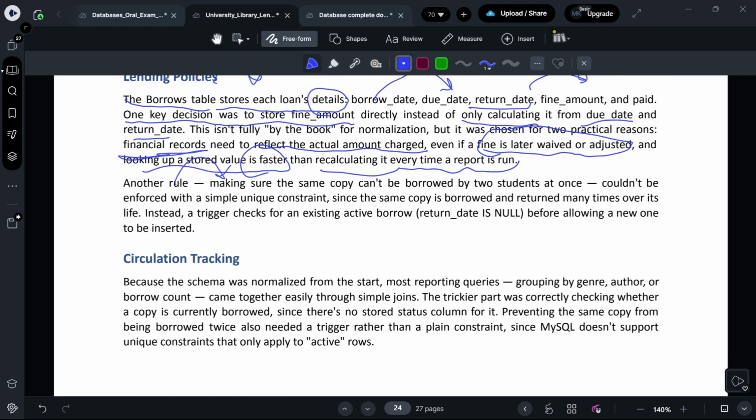Another rule is making sure the same copy can't be borrowed by two students at once. This couldn't be enforced with a simple unique constraint, since the same copy is borrowed and returned many times over its life. Instead, a trigger checks for an existing active borrow, that is, whether it is already borrowed, before allowing a new one to be inserted there.